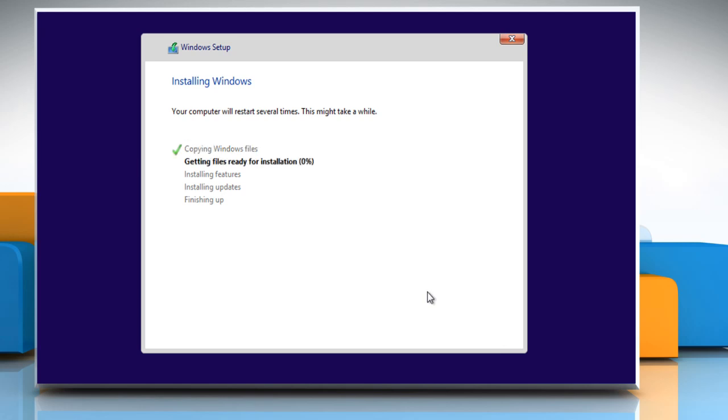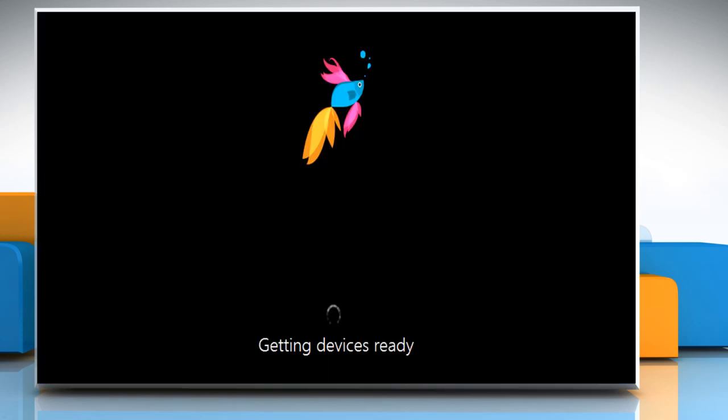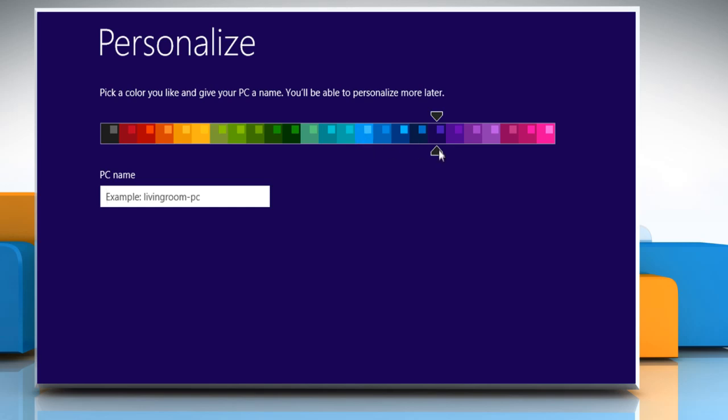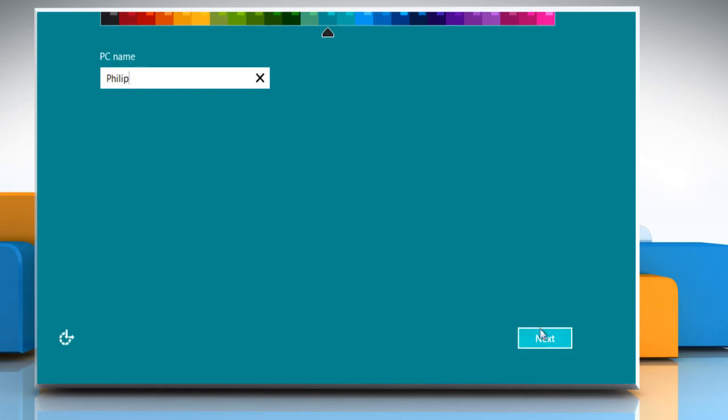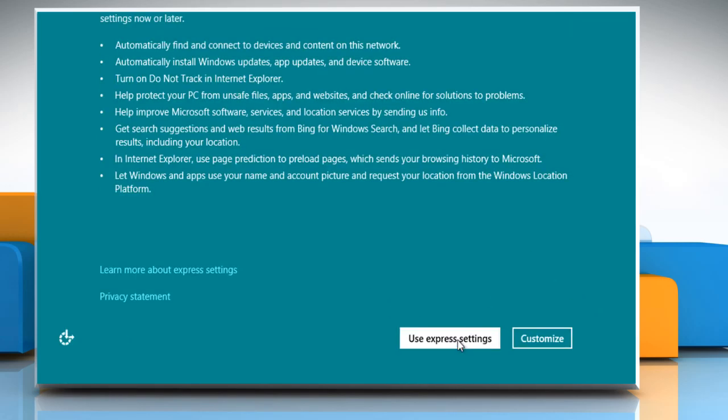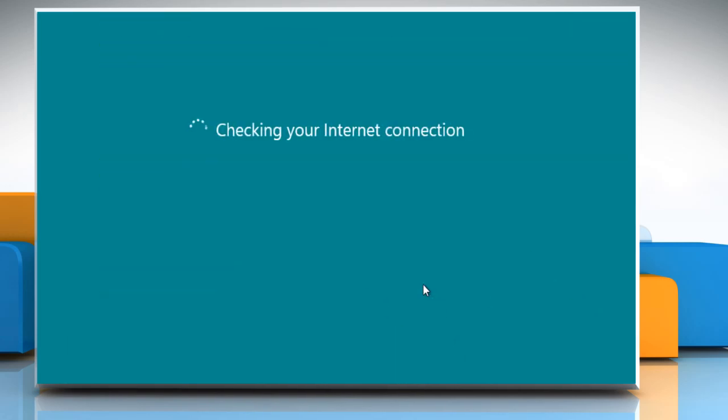Your computer will restart automatically during the installation process. Once it restarts, select a color for the PC and type a name. Click Next. Click Use Express Settings and you can choose to create either a Microsoft user account or a local one. Microsoft accounts require either a Live or Hotmail email ID.